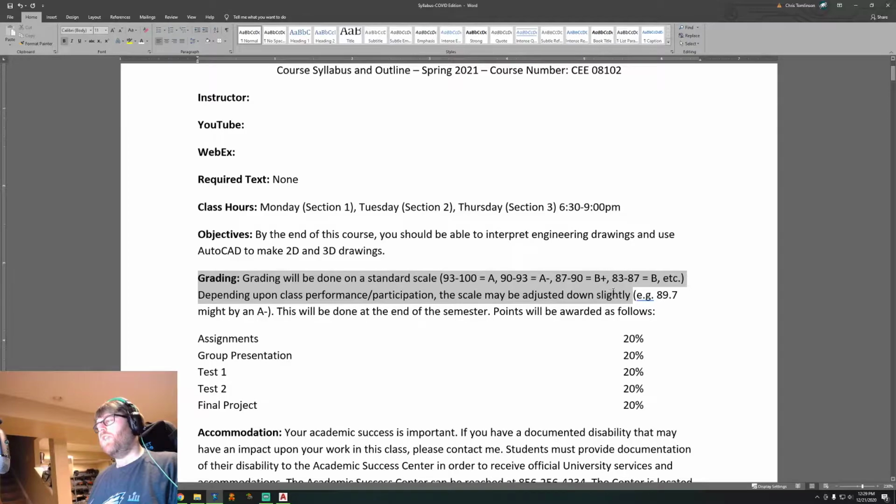The grading will be on a standard scale. So here are the tiers. However, one caveat that I've used in every year is I could adjust these scales slightly down.